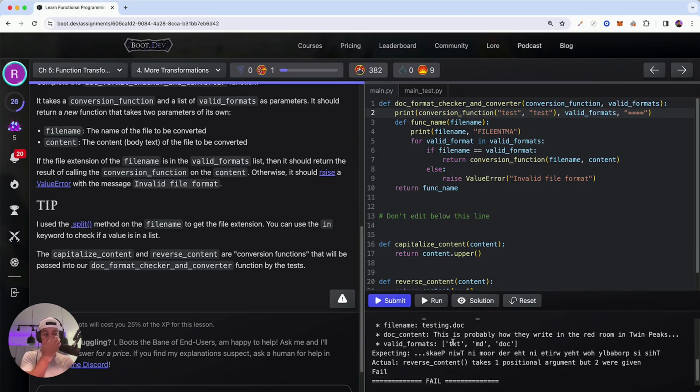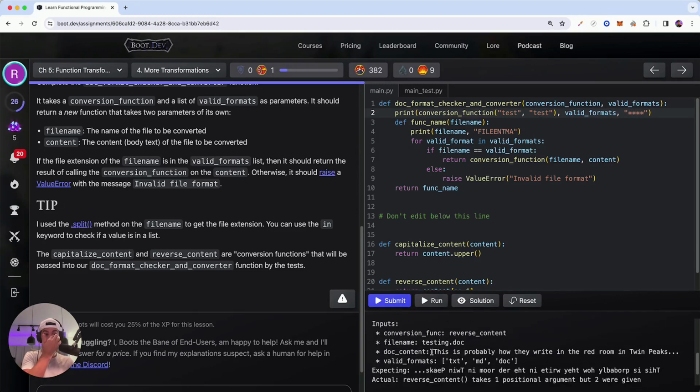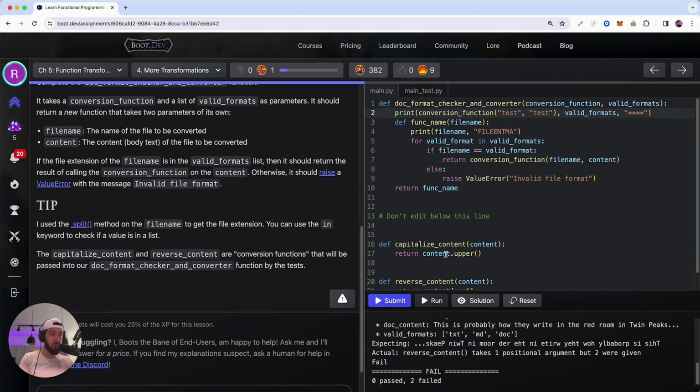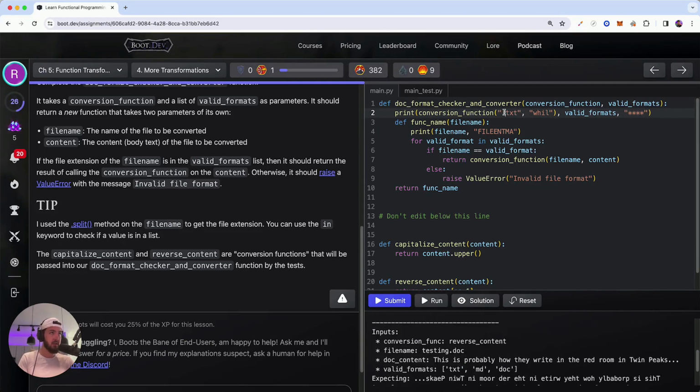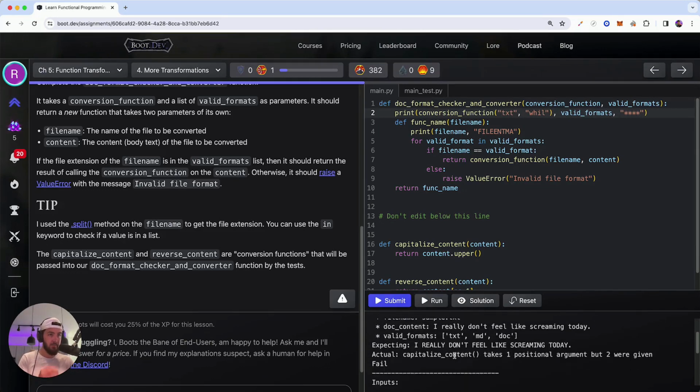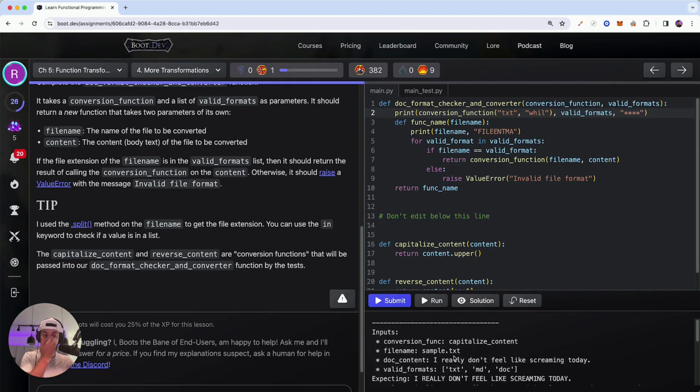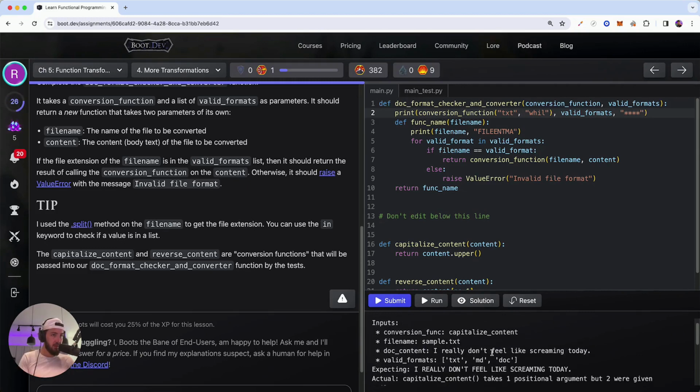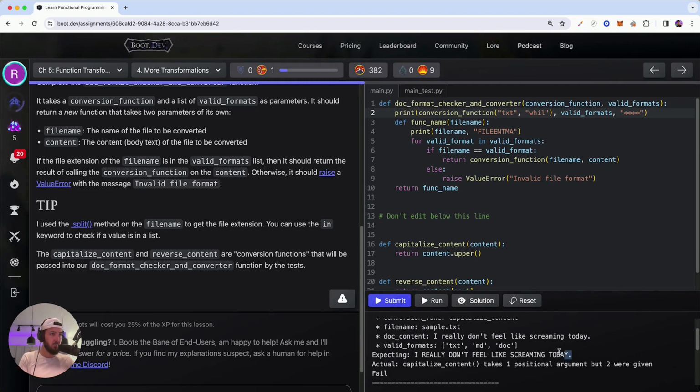Let's see if this function can at least print us something. So that kind of broke it. Maybe this needs to be .txt or something, or just txt, not .txt. Let's see. File name, sample text. Okay. Expecting. I don't really feel like screaming today. Actual. Ay, folks. Ay. This is some stuff right here.